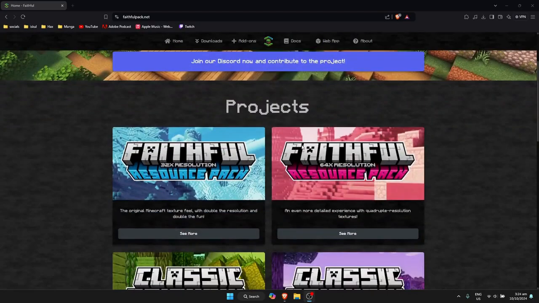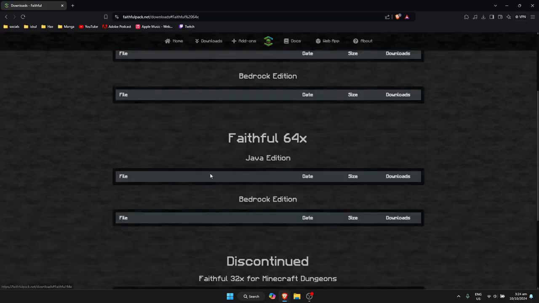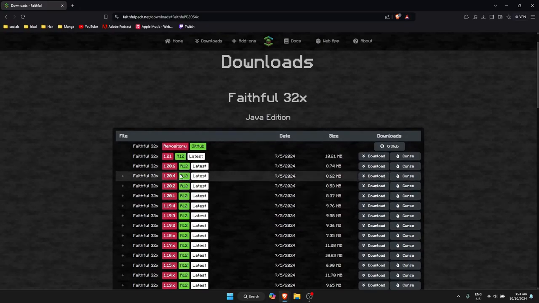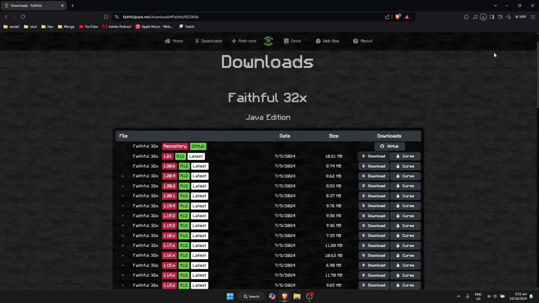Now you just simply need to download the resource pack that you want. So I'm just gonna go right here, click on See More, click on Downloads, wait for it to load, and pick the version that is corresponding to what version of Minecraft you are playing. So I'm currently on 1.21. So I'm just gonna download it right here. And I'm just gonna place it on my desktop for easier access. Now once it's done downloading, I'm just gonna exit out of my browser first.